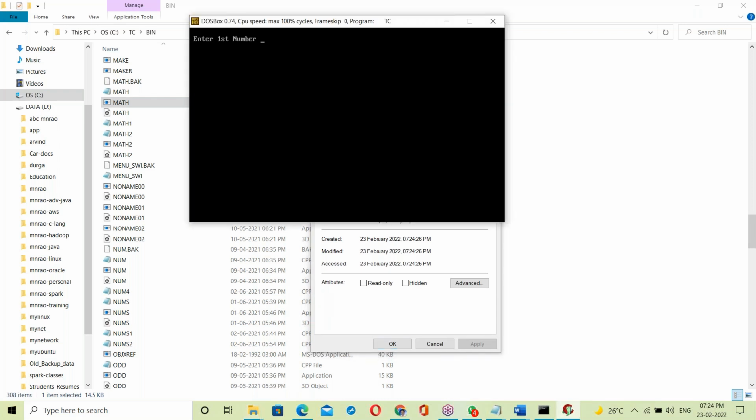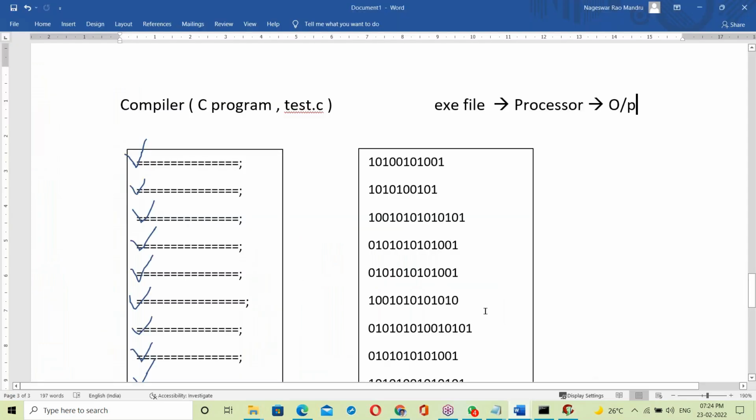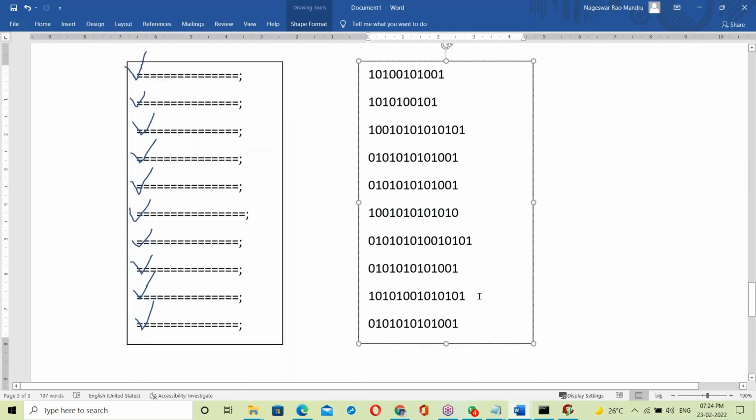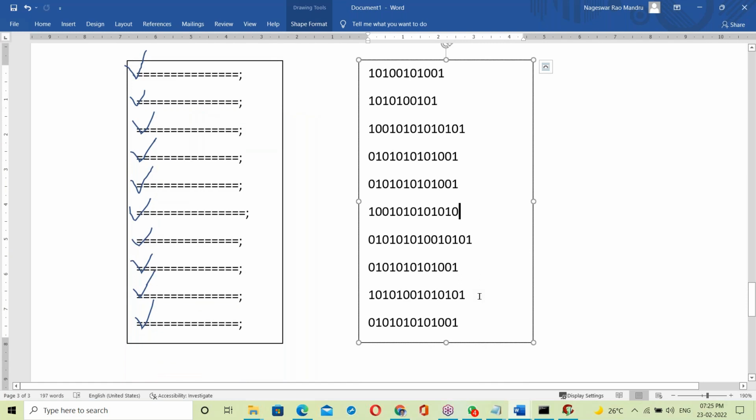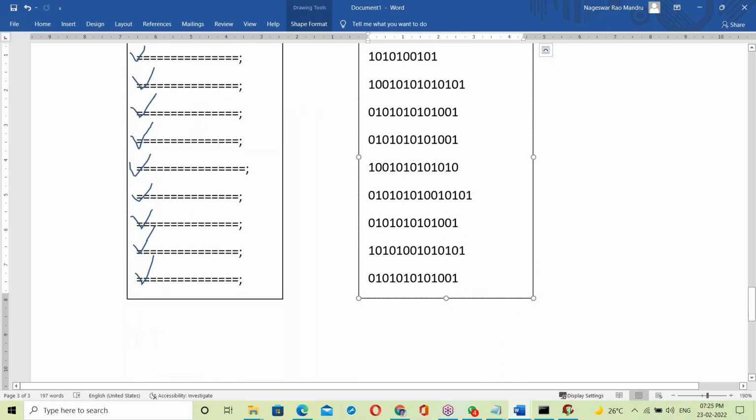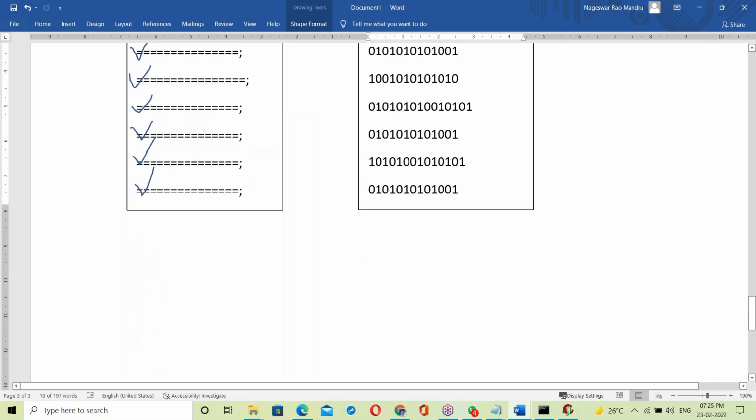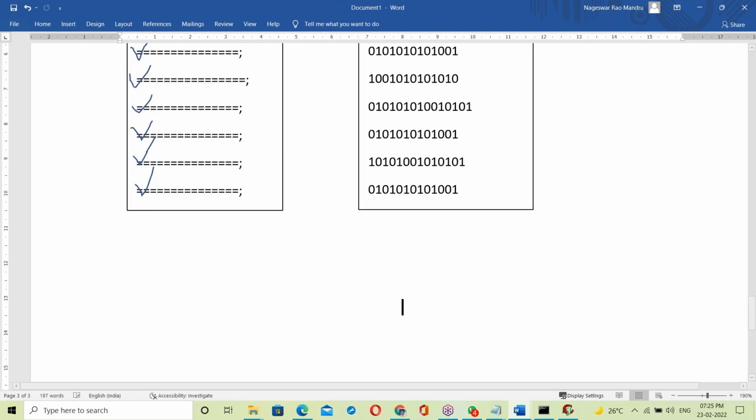Finally, the exe file is executed. Enter first number 10, second number 20. Addition, subtraction, and multiplication are shown. Now what happens here? The compiler generates one exe file and executes it finally. So this is the main difference between interpreter and compiler. That exe file is the reference. Let me explain the differences.